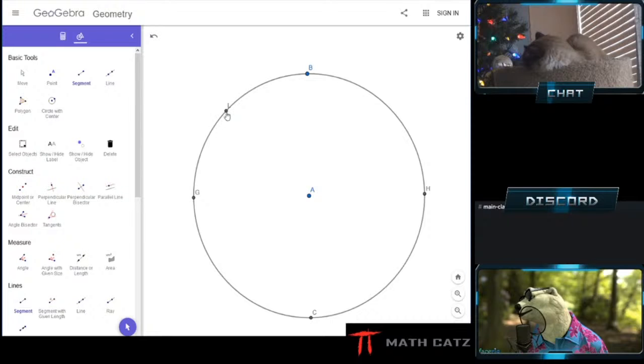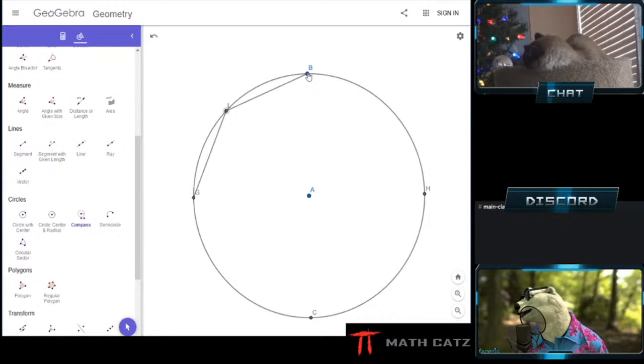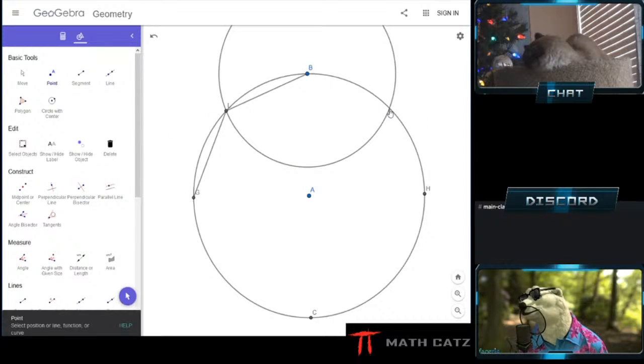Now, this L is a corner point of my octagon. Let's draw some sides of the octagon already. I have a couple of sides already. I just need to do it all the way around. Now this side BL is the side of the octagon, so whatever the point is on the other side, it's going to be the same distance, the same length. So I'll use my compass tool, make a circle centered at B with length BL, and that gives me my point on the other side.